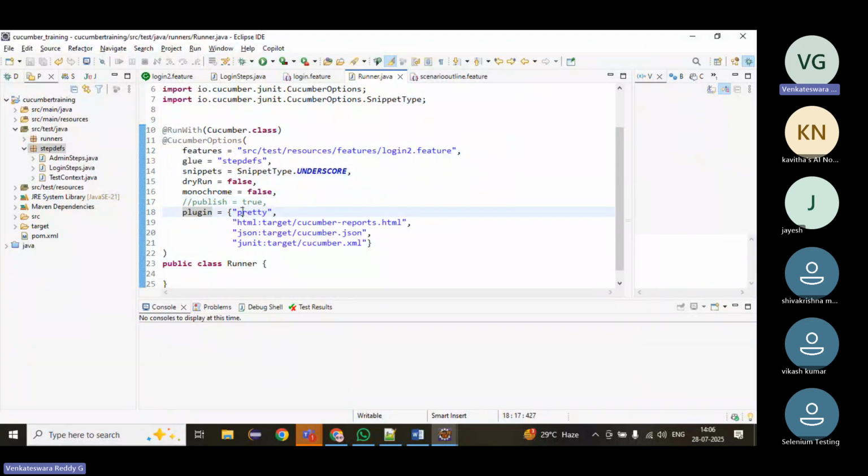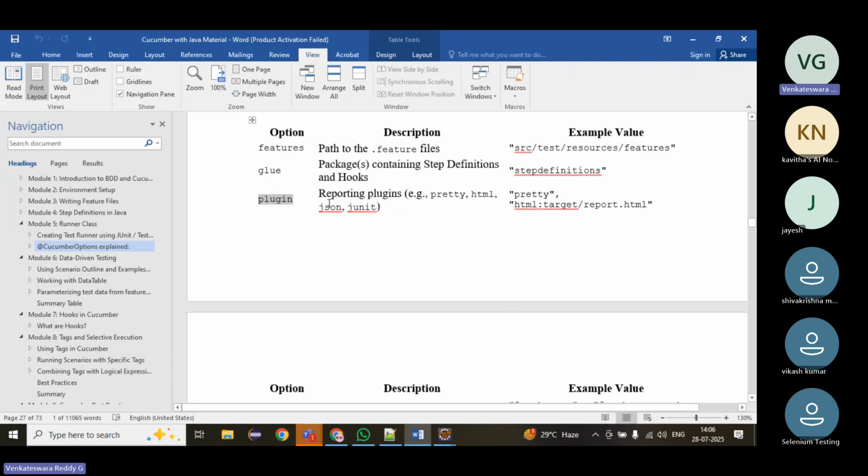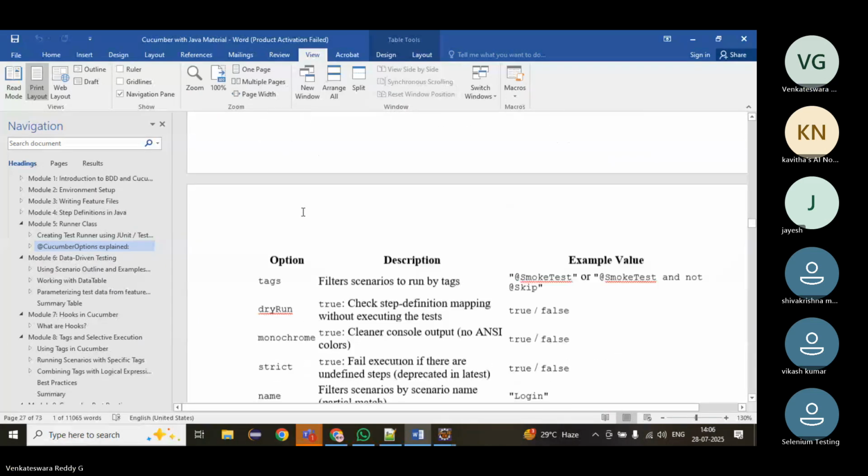Plugins means we can give these. Pretty is one of the plugins. Pretty means to print the output in a formatted way. We have plugins to generate the HTML report, the JSON report, and the XML report. Those things also we'll see. In the plugin, we can define multiple plugins. Mostly we will use the pretty and the report plugins.